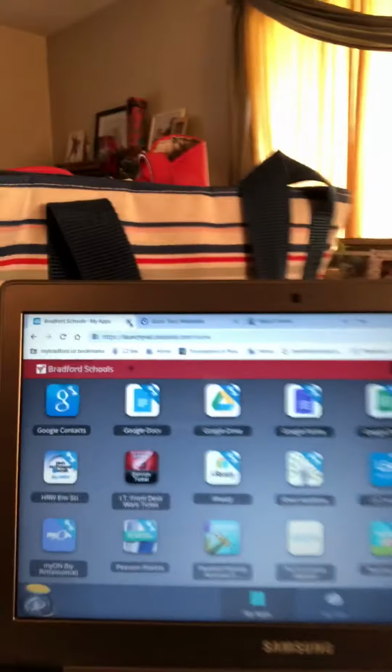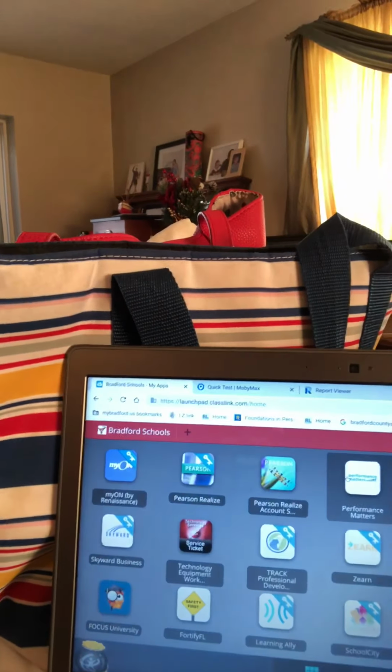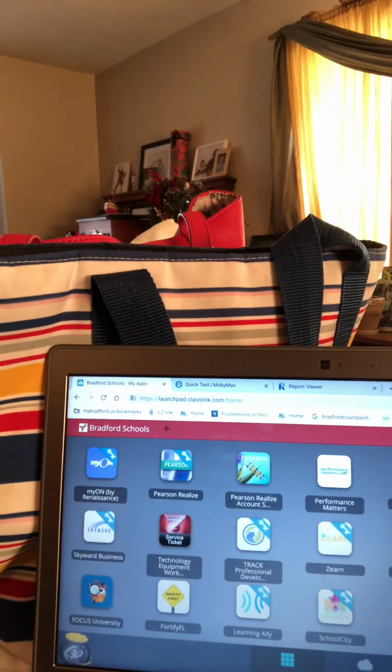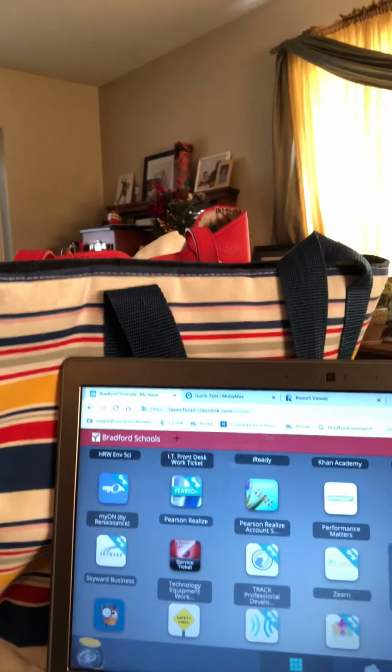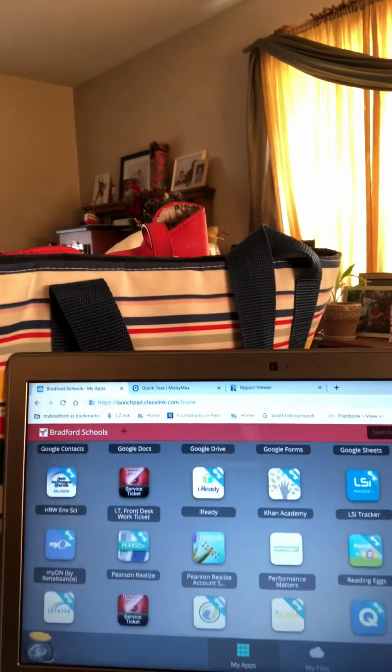So I'm going to flip the screen and let you see what's been going on. Here we go, I'm going to flip the screen to my computer. Does everybody see this screen? This is the same kind of screen that the kids see. And you're probably familiar with ClassTag, because that's how we communicate with you.